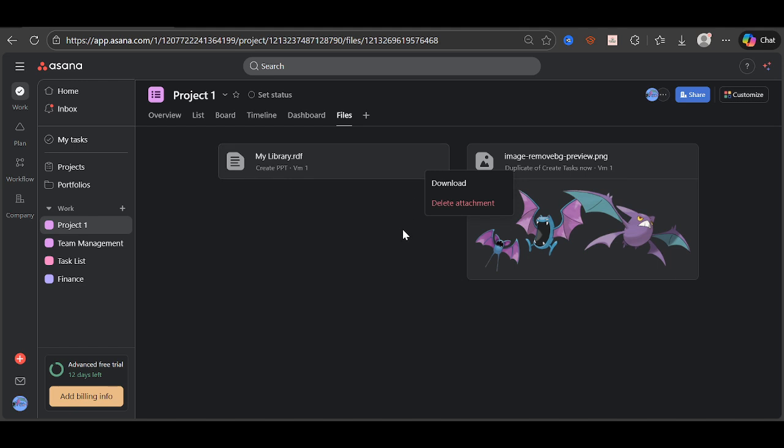Sort by name if your team follows a file naming convention and you want a clean alphabetical list. Or sort by task to group attachments by the work they belong to. Sorting here only changes the view for you. It won't rearrange anything in the underlying tasks.